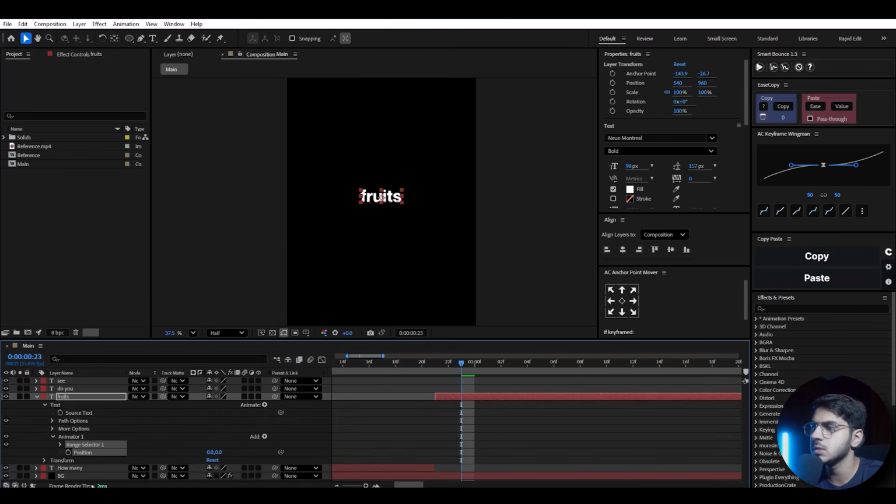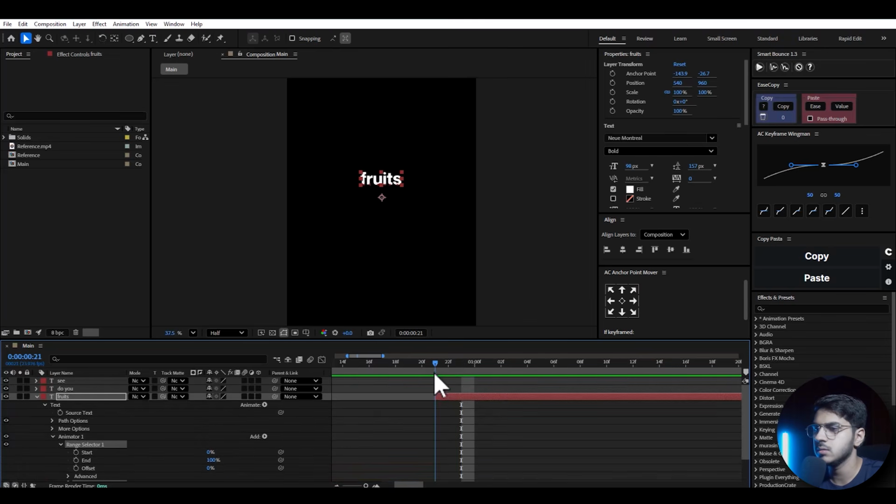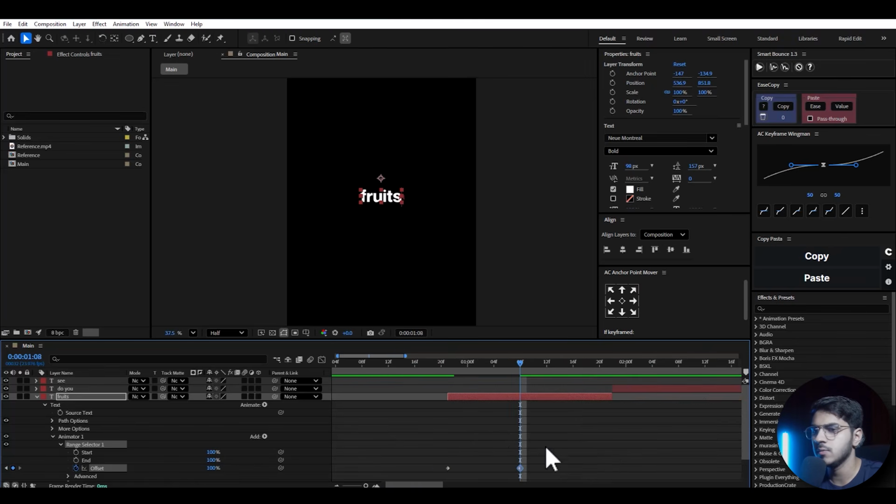Animate position again, make it -100 this time. Open this range selector and just move it in the beginning. Make sure the anchor point is in the middle of it. Start, or maybe not this time start, just make it 100 and add a keyframe on offset. Make it -100 and make this one 100. Fruits. Yeah, now it's fine.